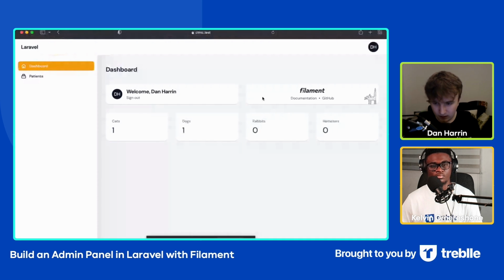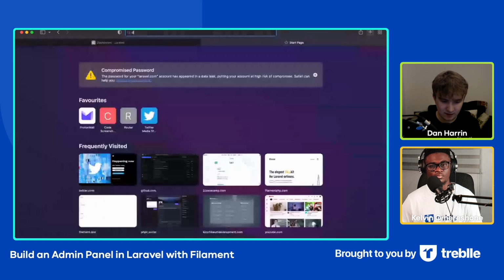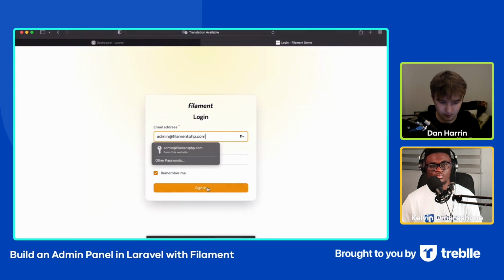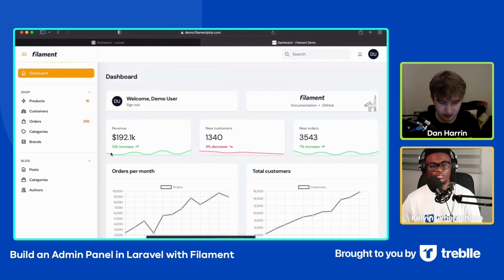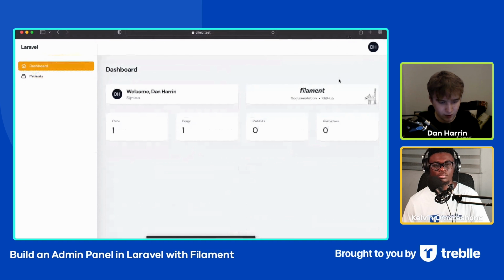We have a count. You can add little mini charts to these widgets. So on our Filament demo, we do have charts within these, and you can add little subtext and headings and stuff. But in this demo, we don't need that. We will create a new chart though, below this, and we're going to have treatments over time, for example.